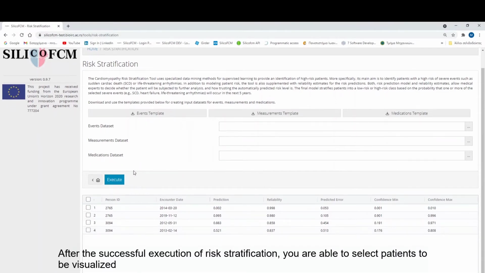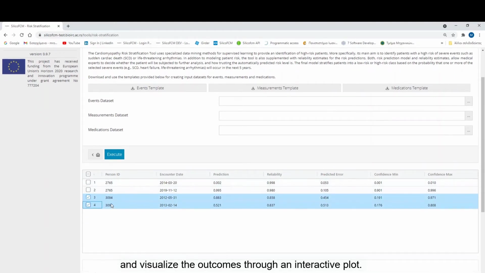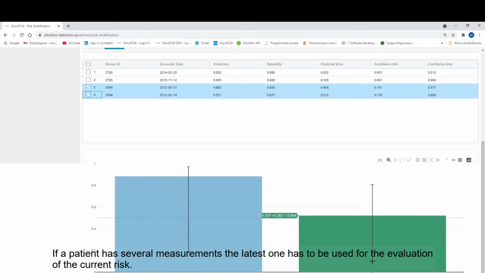After the successful execution of a risk stratification, you are able to select patients to be visualized and visualize the outcomes through an interactive plot. For each measurement, one prediction is given. If a patient has several measurements, the latest one has to be used for the evaluation of the current risk.